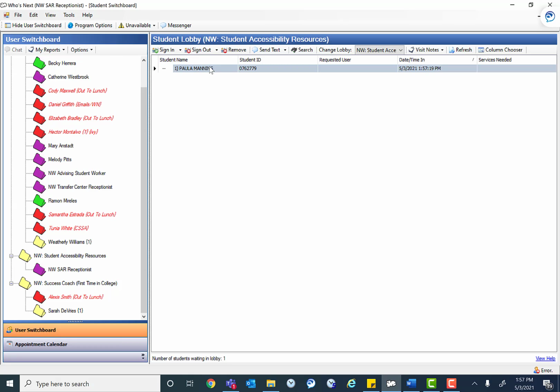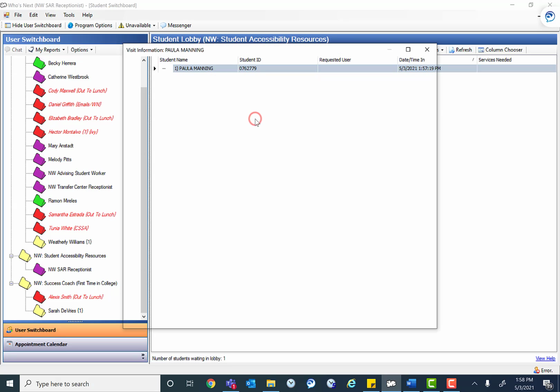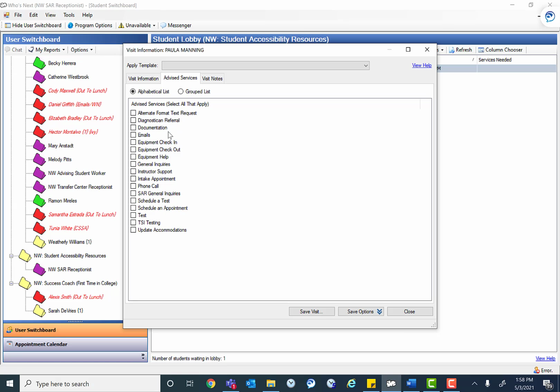Whenever the student leaves the office, or the phone call is over, or after the email exchange has happened, you will right click on the student's name and then click Sign Out. Then you select the service that was provided to the student. We have several different ones: Alternative Format Test Request. That is if the student emailed, called, or came in to submit their test request.